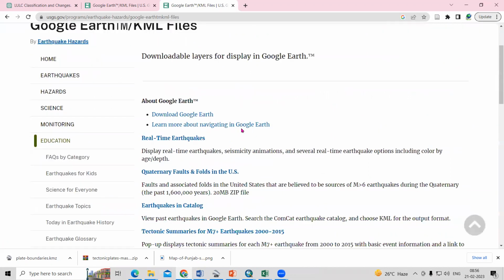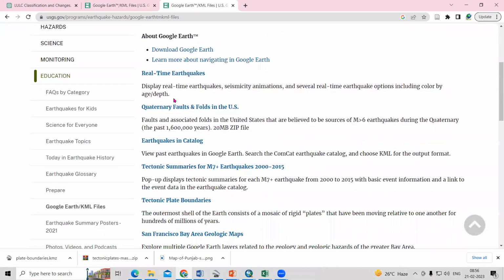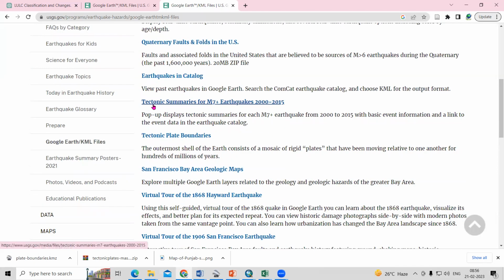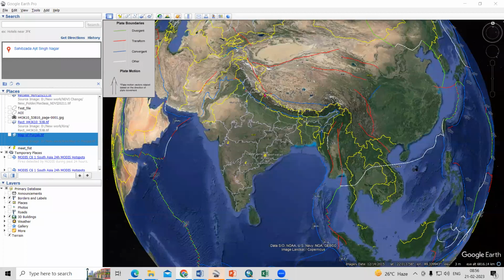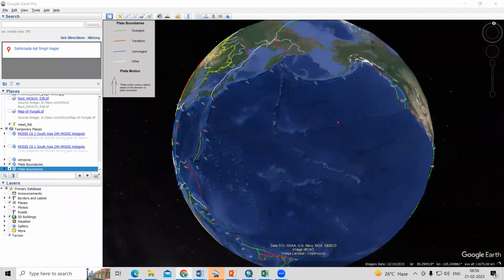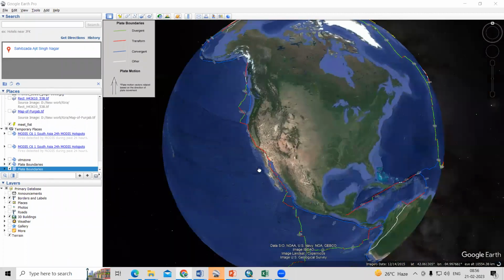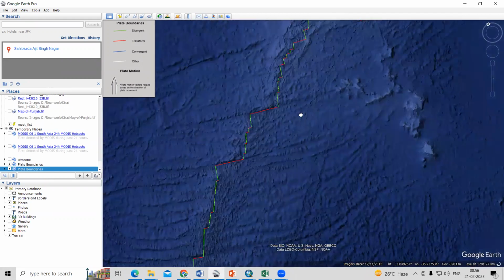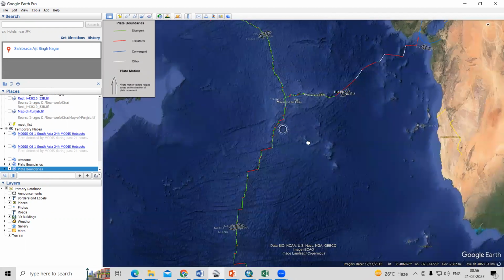From here, you can download Google Earth also. You can download real-time earthquake data. Then also, you can take the plate tectonic boundaries. Okay, so just click on the plate tectonic plate boundaries. So this is downloading and we can just click on open. It will open in Google Earth Pro. This way we can very easily download this plate tectonic boundary and overlay it on Google Earth Pro.